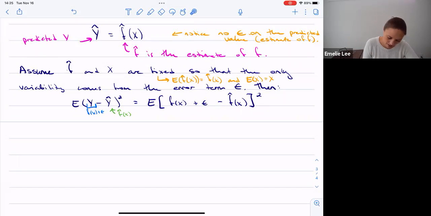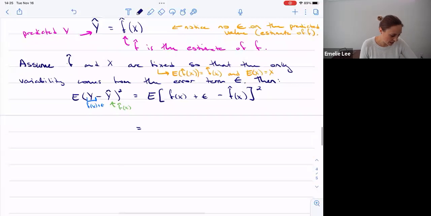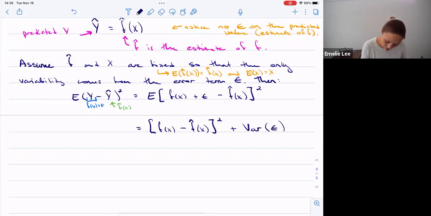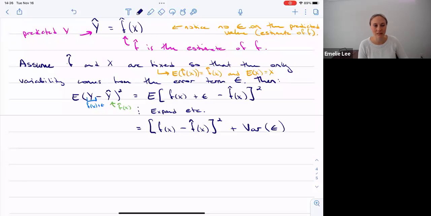So there's some math missing here, but you can go back and fill in the gaps if you want to. It's not necessary, because all I wanted to get to was that we end up at f of x minus f hat of x squared plus the variance of the error term. I'll just say expand, et cetera, and then we'll end up here.